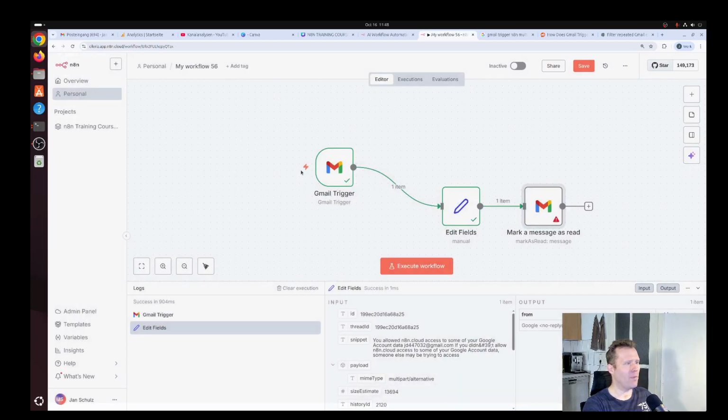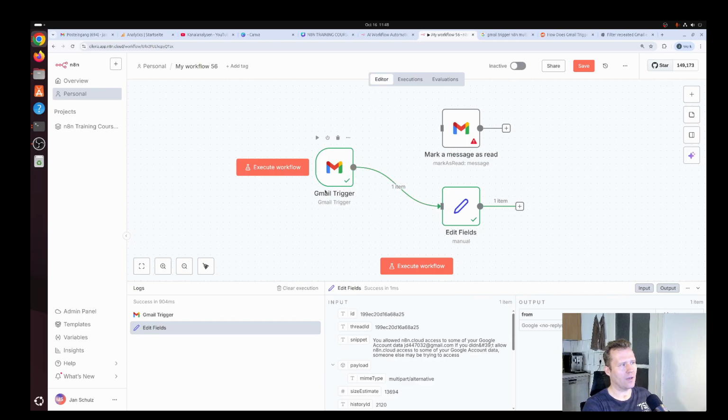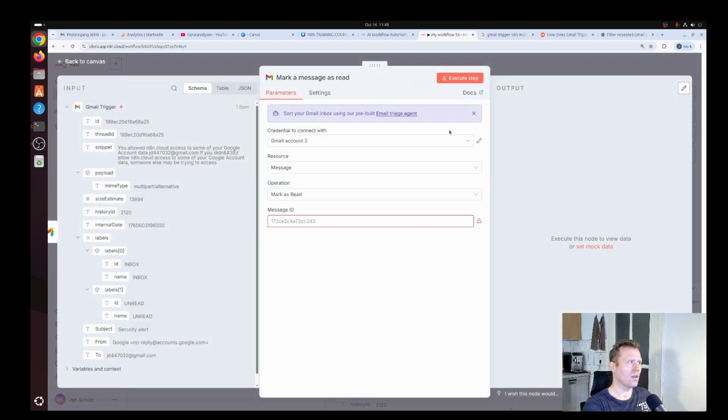Okay, so let's go back to Canvas and position it correctly. Let's put a node here, and let's create a connection between the Gmail trigger and this node. Okay, let's double click on this node, mark a message as read. And here we see that we already have received the input from the Gmail trigger. And now we see this read text box that looks like it's expecting some input data. So now we can drag and drop the ID right here in this field.